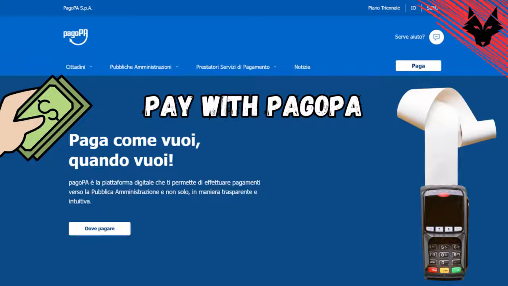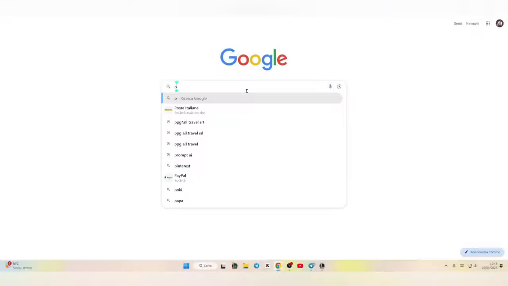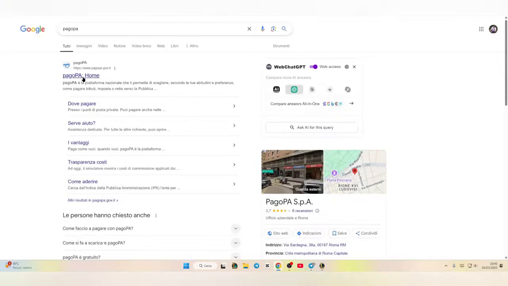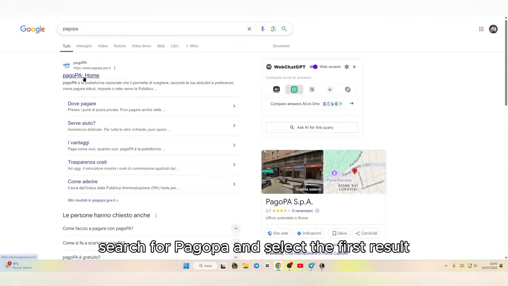How to pay online with PagoPA without an app. Pay Tari online, fines and much more. Open Google, search for PagoPA and select the first result.